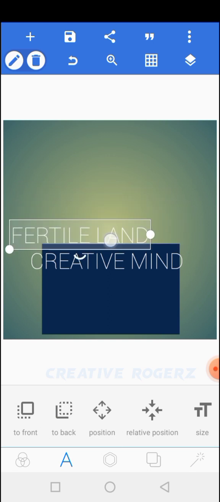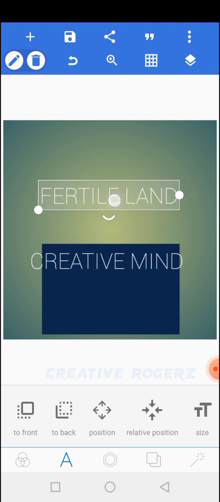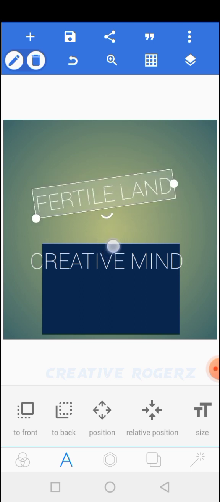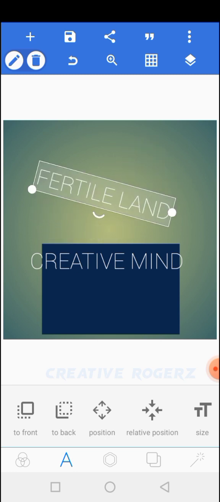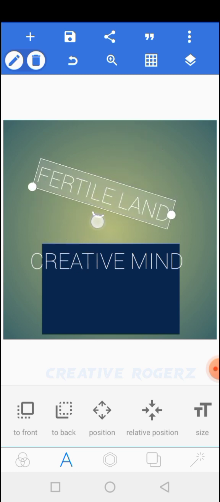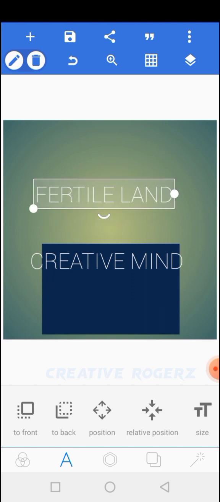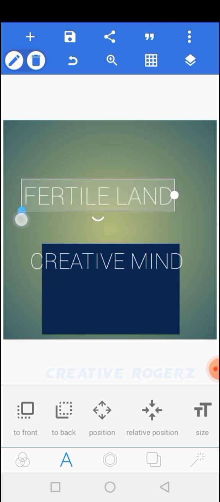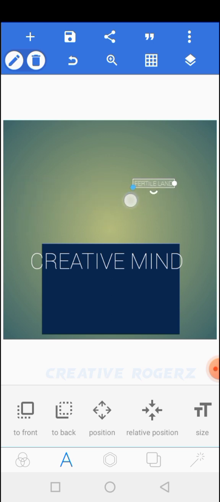Now let's talk about the other things here. You can see this semi, let me say arc or circular something here. This is for rotation. Once you hold this place, you can use it to rotate the text anywhere. Then this is like the handle that you can use to drag, to increase or decrease the size of the font.